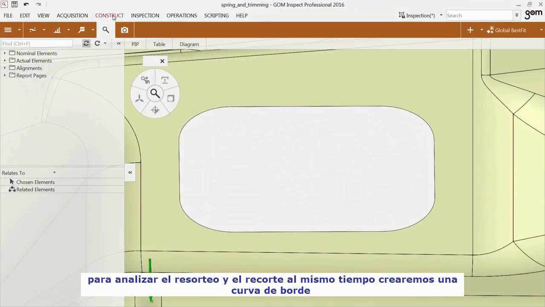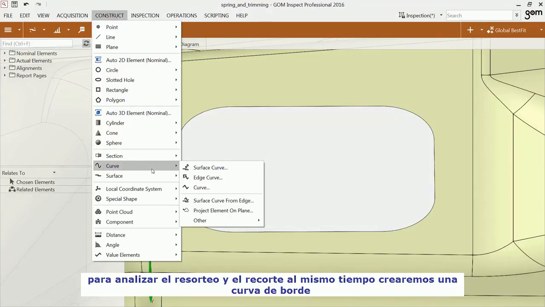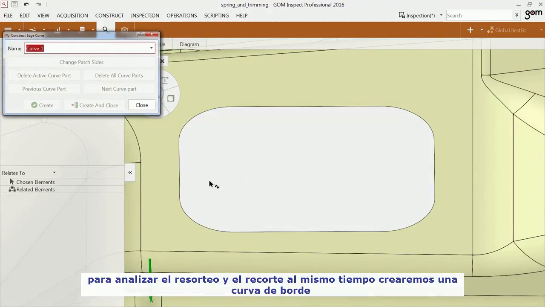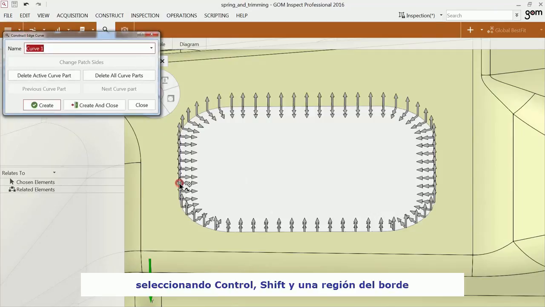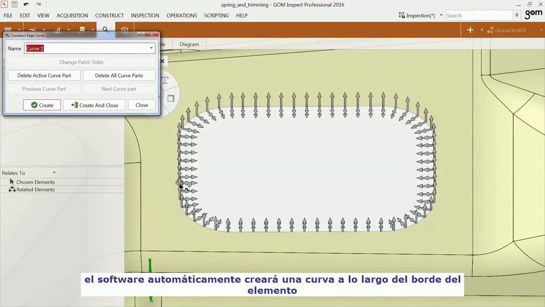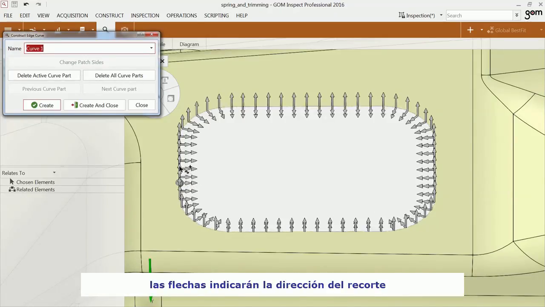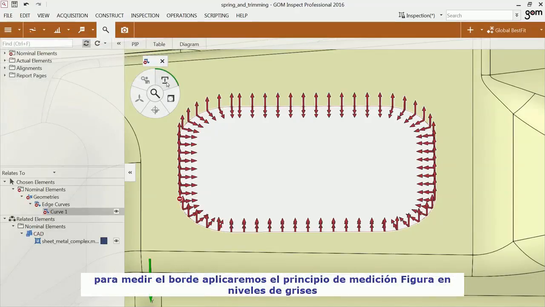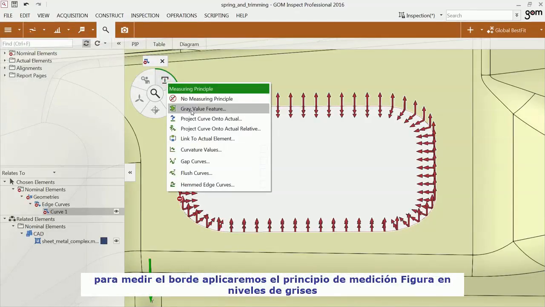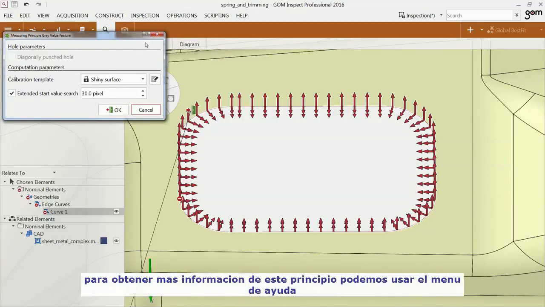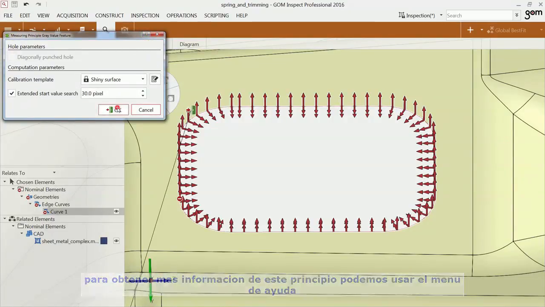If you would like to analyze the trimming and the spring at the same time, construct an edge curve. With Ctrl, Shift and left mouse button, click the edge to trace a curve. The software automatically creates an edge curve along the entire sheet metal edge. Double arrows mark the trimming direction. To measure the edge, apply the measuring principle gray value feature. For further information about gray value features, please refer to the direct help.